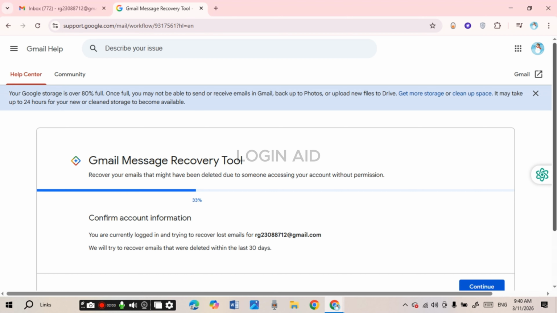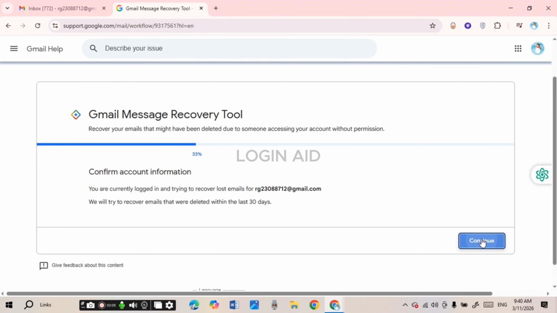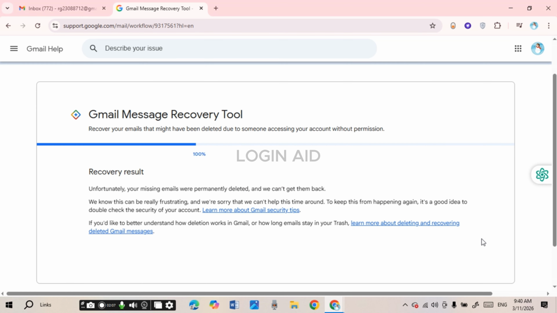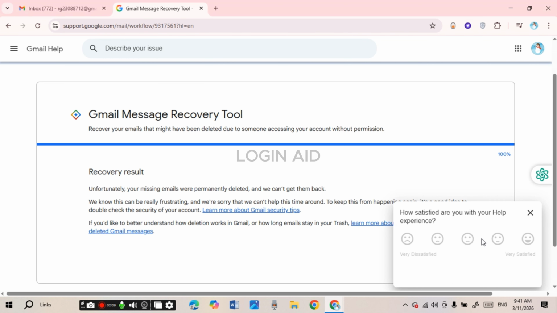Now you'll have to confirm your account information. Click on this option, continue. Now after you do that, wait for a while. It is not guaranteed that this process will work, but if you're lucky enough, you'll be able to see the email that you have deleted more than 30 days ago over here. So like this, you'll be able to recover them.